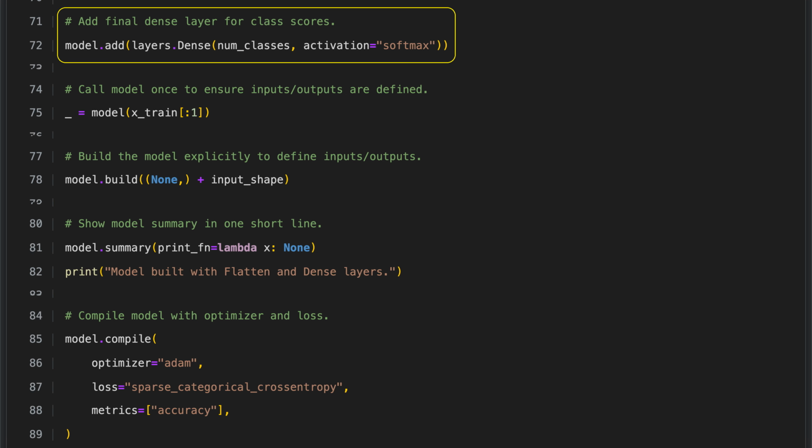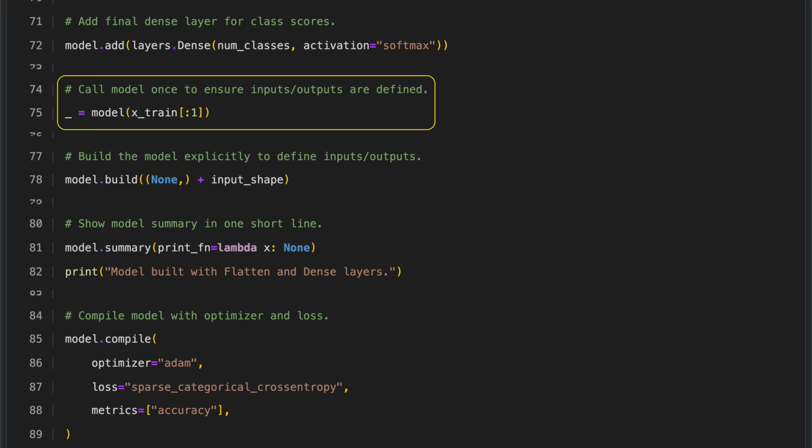We pass a single sample from the training data through the model to make sure its input and output shapes are correctly defined. This step initializes the model's internal structures, so TensorFlow can infer the dimensions of the data moving through the network. By doing this, we verify that the model is properly set up and ready for later steps, such as training or evaluation.